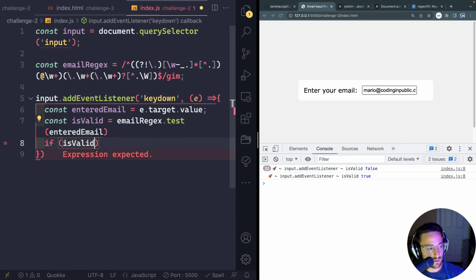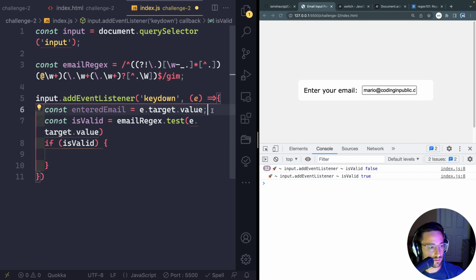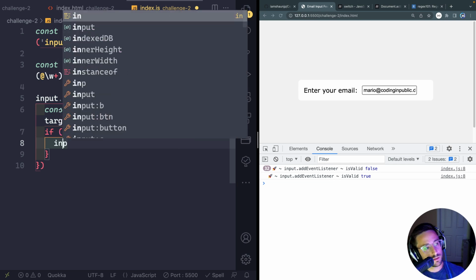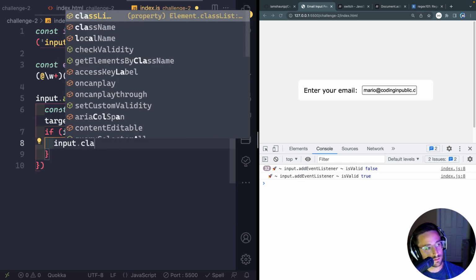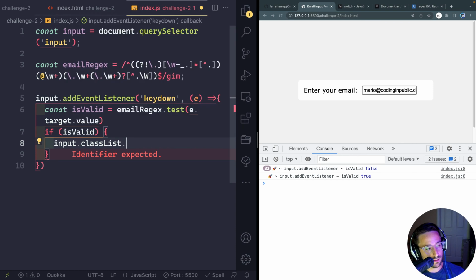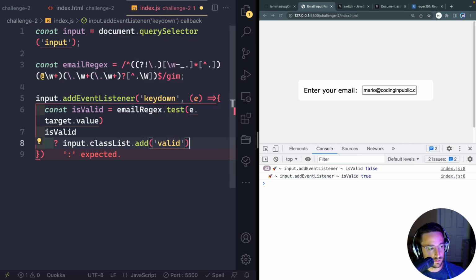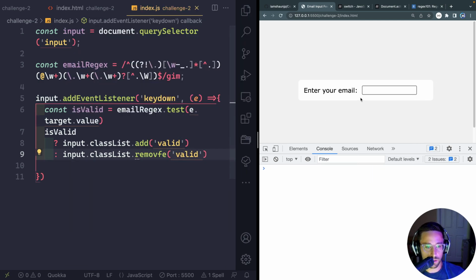So we'll just use that to basically decide whether or not to, we'll say isValid. If isValid, then let's also just put this in here directly. I don't need to have a separate thing there. We'll say if isValid, then input.classList, let's make this a ternary. So if valid, do this, dot add valid. Otherwise, remove valid. Let's see what happens.